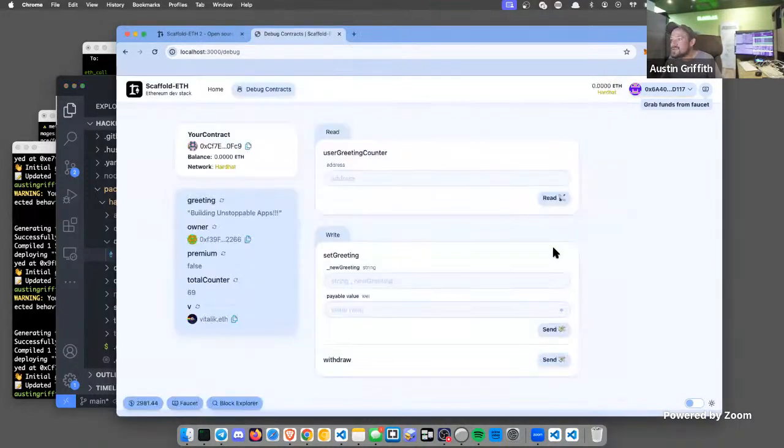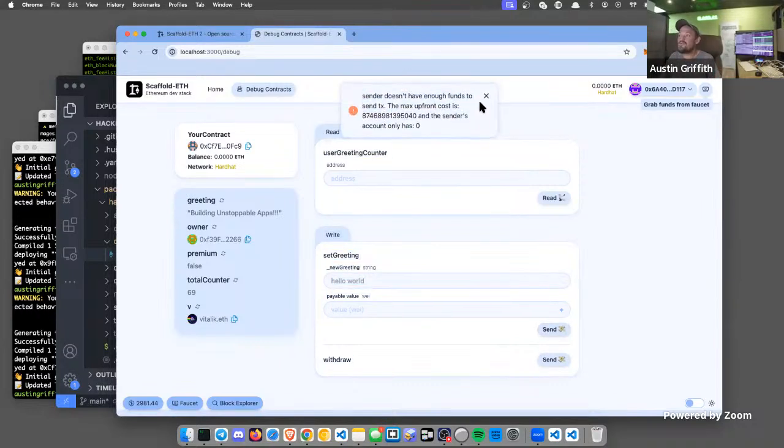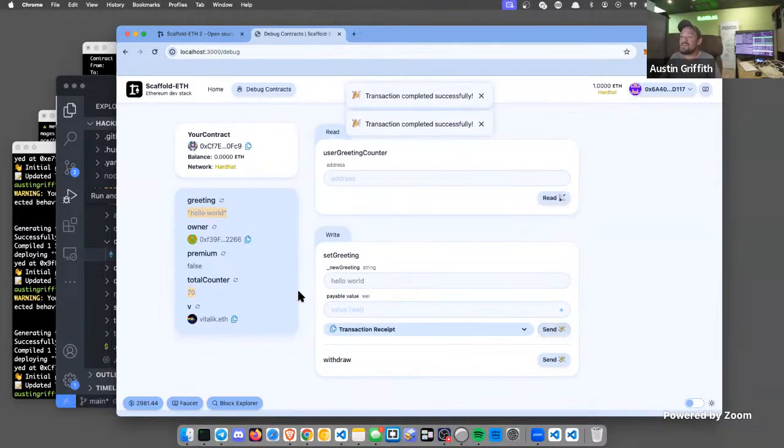Okay, so let's just go use this real quick. And so if I say hello world here, this is going to fail. When I hit this, it's going to say, hey, you don't have any money. And you need to remember to go grab some money from the faucet. You can hit this little faucet button right here, and that will set you up with funds from the faucet. Now, when I hit send, there we go. The greeting gets updated, right?